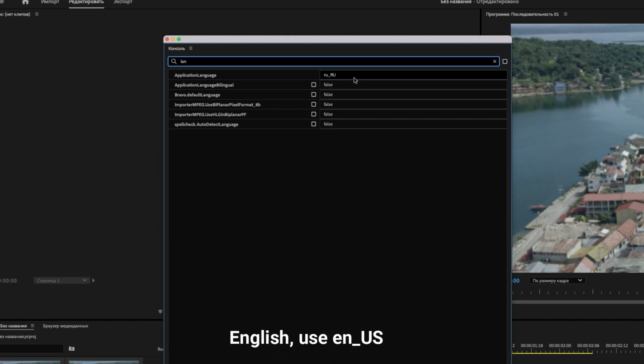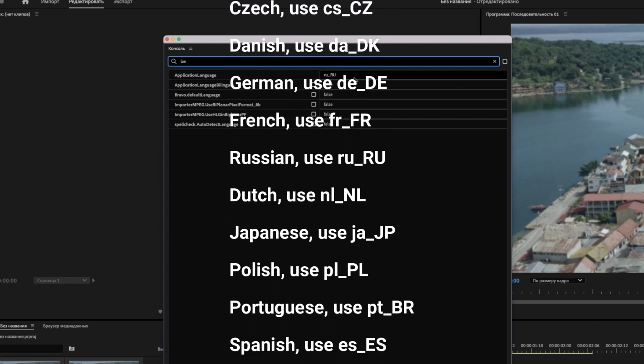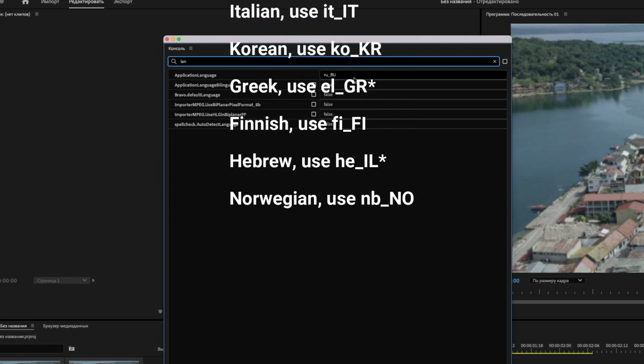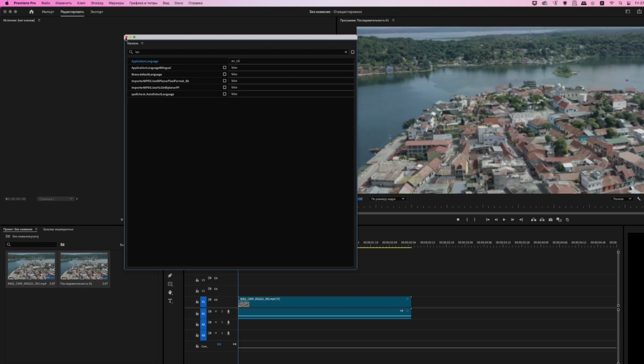Since the language of my Premiere Pro is in Russian right now, we will need to change this to the code of the language we want. I will leave a link in the description that will let you search for your language and the specific code you need to put right here. In my case, I will change it to English, so I will type EN_US. And now the language should be changed.